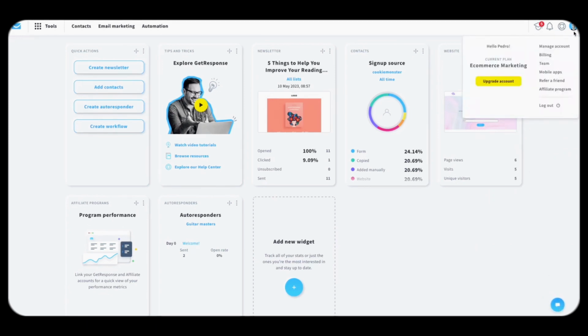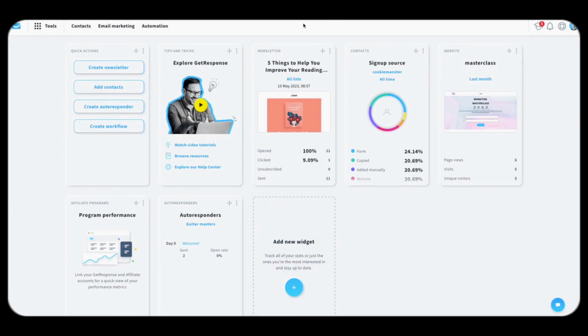And also here on the right, you have your own icon, so you can manage your account, billing, and all of that related. So this is where you would manage it. Now, something that you need to know is I have a lot of things happening right here. So let's just go through it.